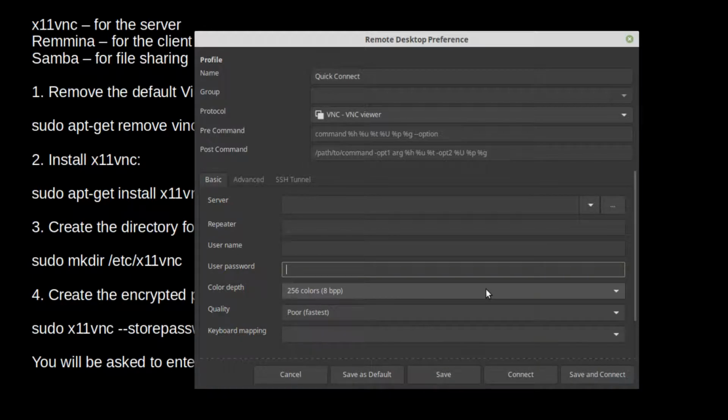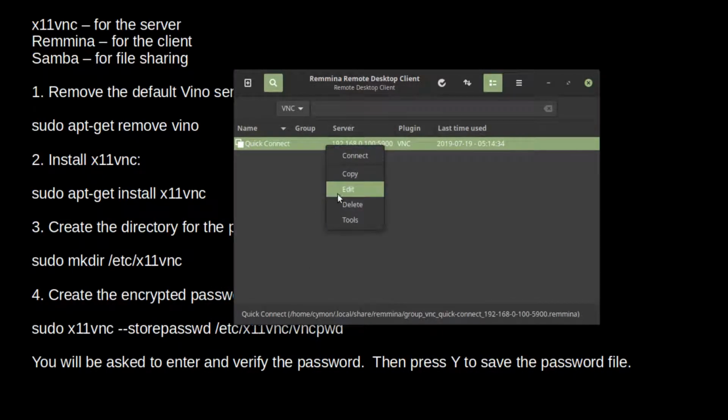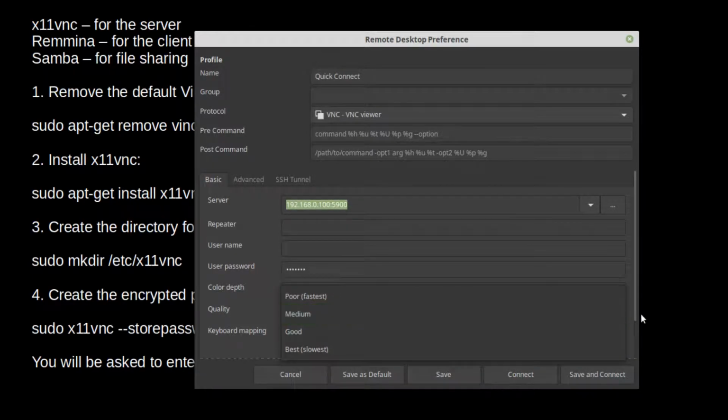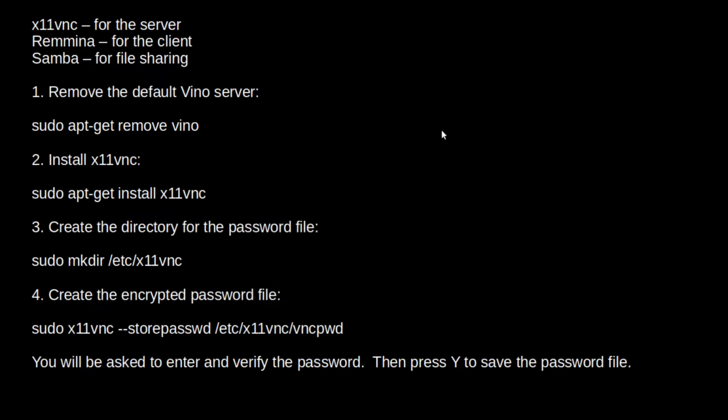And here for visual benefits, let's see, what have I done. I have these settings so that it looks a little bit nicer and not so pixelated. And then you hit save and connect, and if you've done everything right, you should connect to your remote machine. And that's it.